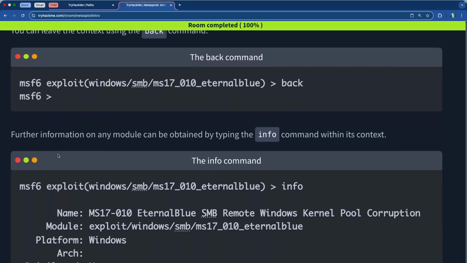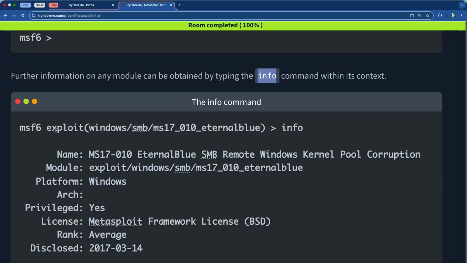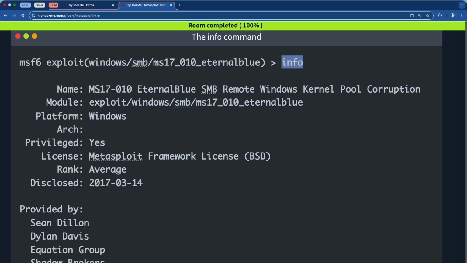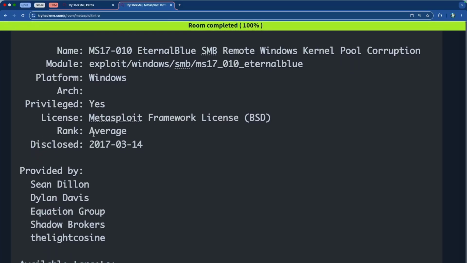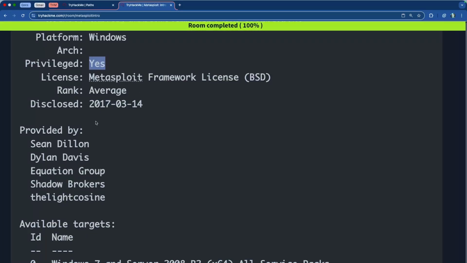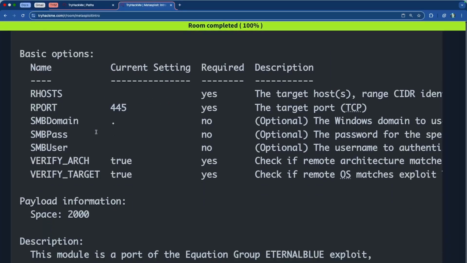You can gather information about any module by using the info command within that module's context. Eternal Blue is where we would be, and info would give us everything from the name of the module and the platform that it runs on. Is it privileged? Yes, it is, meaning it is a privileged exploit that requires privileges. Then we have the disclosure date, the person that created it, and the available targets, Windows 7 and Server 2008. Check supported: yes. These are the options.